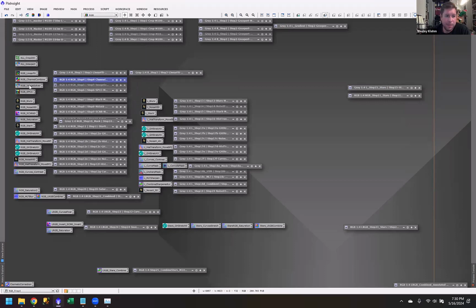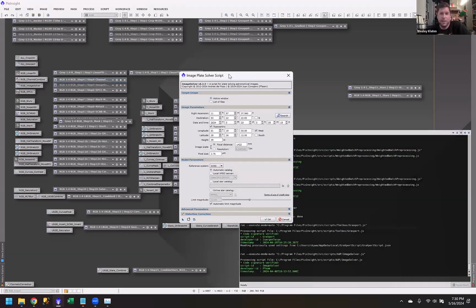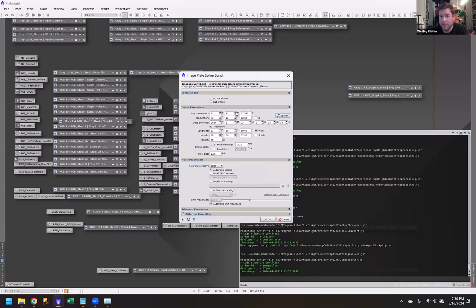I just put a random thing here as a placeholder, but it's up here in scripts under image analysis, image solver. You would use this script here and enter some information about the object you're taking a picture of. It might already be there if your software, like NINA or the ASI Air, put it in the metadata of the image, but it might not. So you might have to search for your object and find it in here. In this case, M109, you search that and click OK, and it'll fill in that data there.